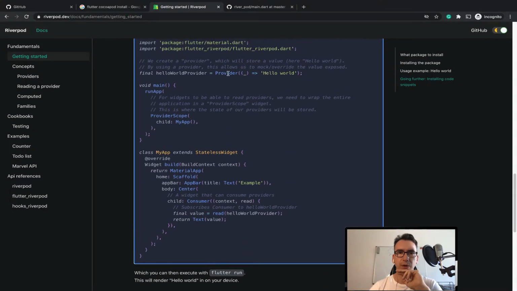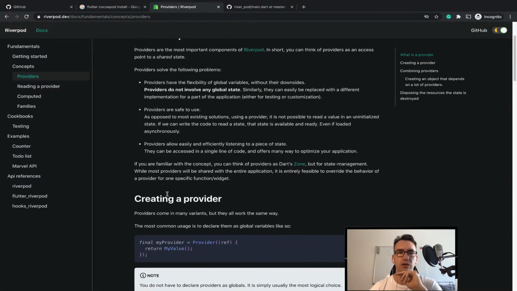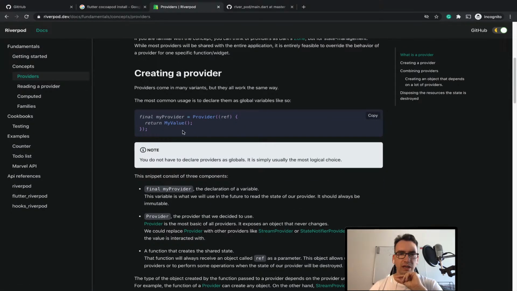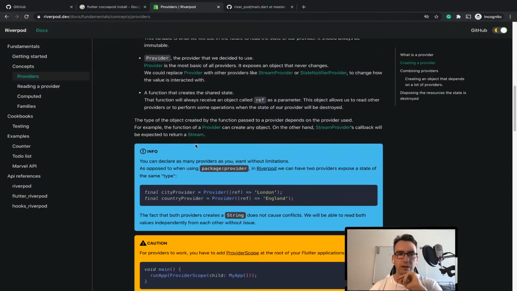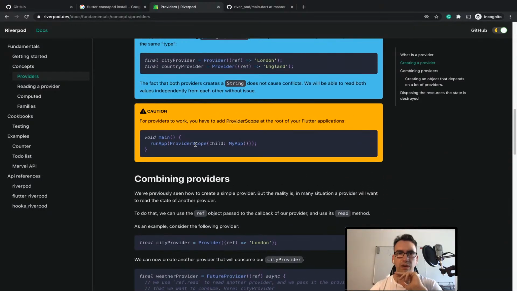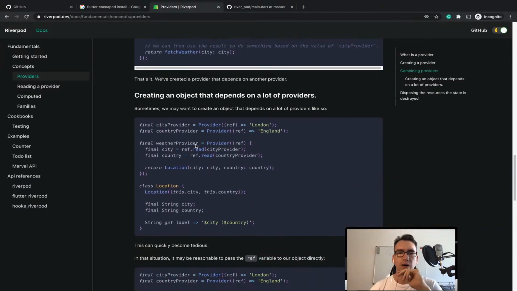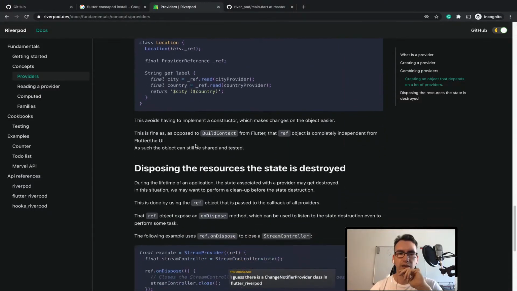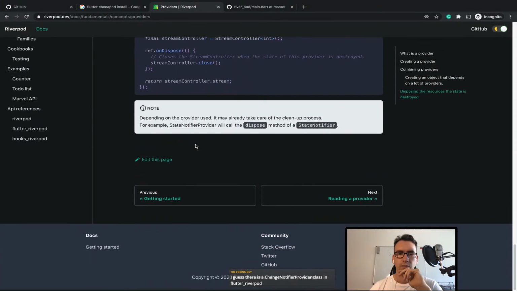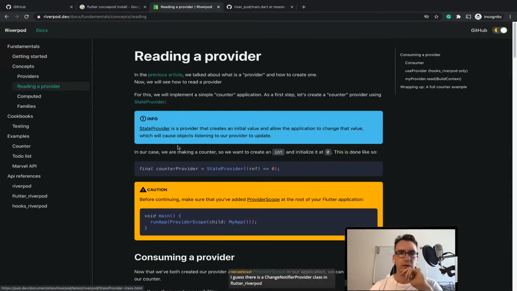So with the pure provider, we can just read the value, right? There shouldn't be a possibility to change the value, but we have to change the value too. So we get my provider is provider, okay. We have known that. We can combine providers, that's fine. Cool, that's it.